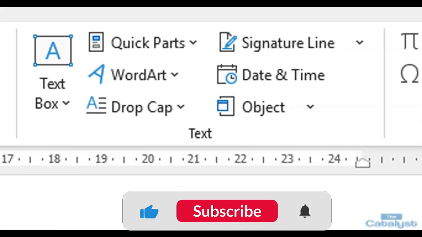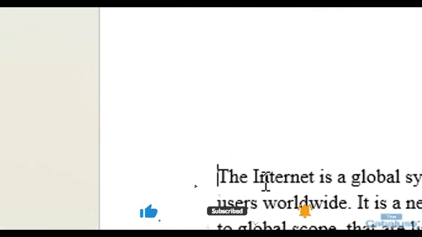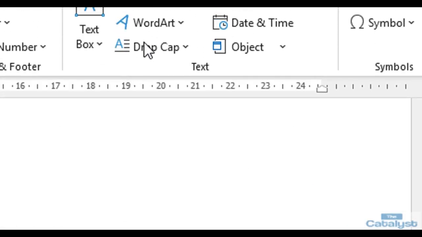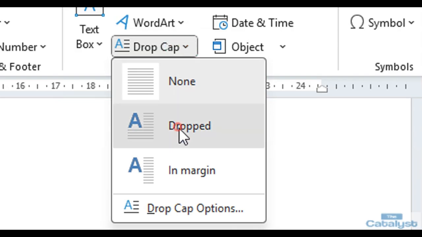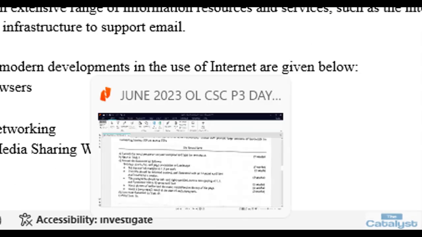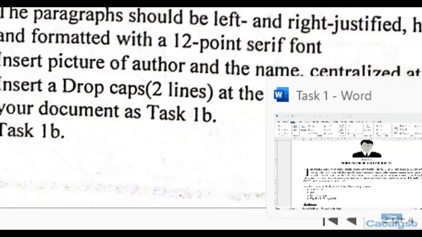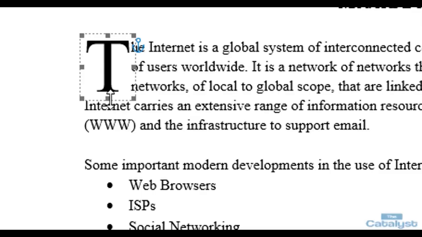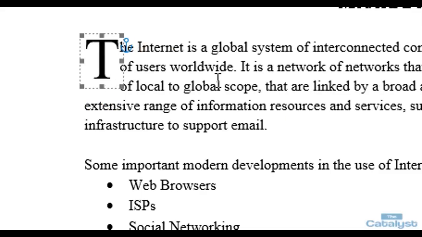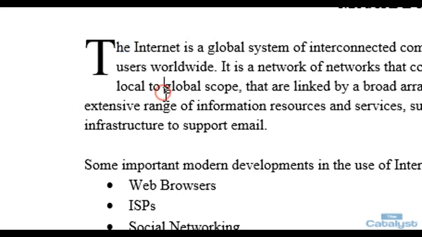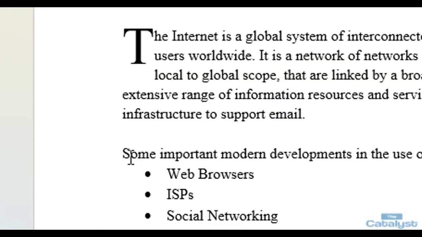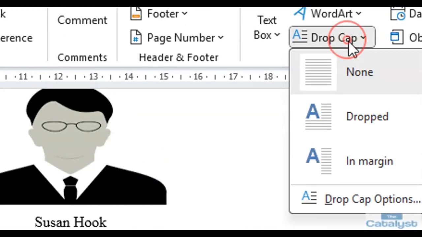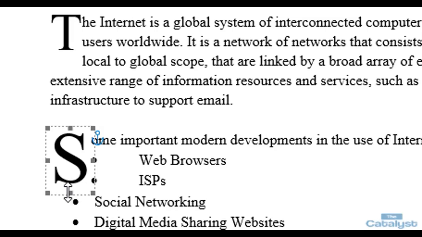So this is drop cap. We first of all insert at the beginning of the paragraph, and then we go to drop cap over here. I will select this drop cap and take dropped. How many lines? 2 lines drop cap. So I will reduce it to 2 lines. So that's our 2 line drop cap. We'll do it for each of the paragraphs. Same thing here. Drop cap, 2 lines.